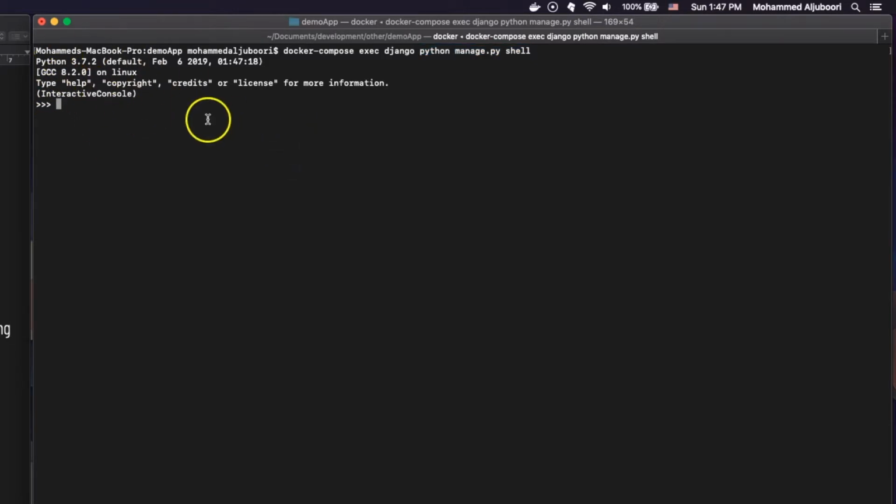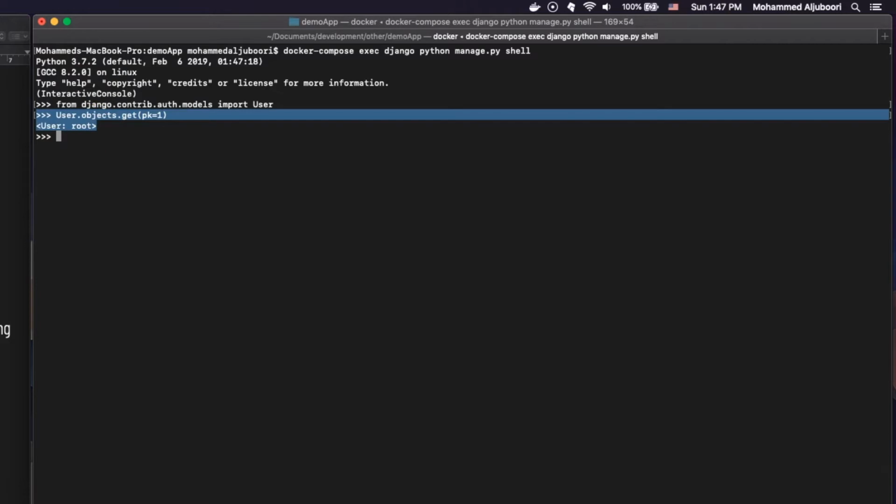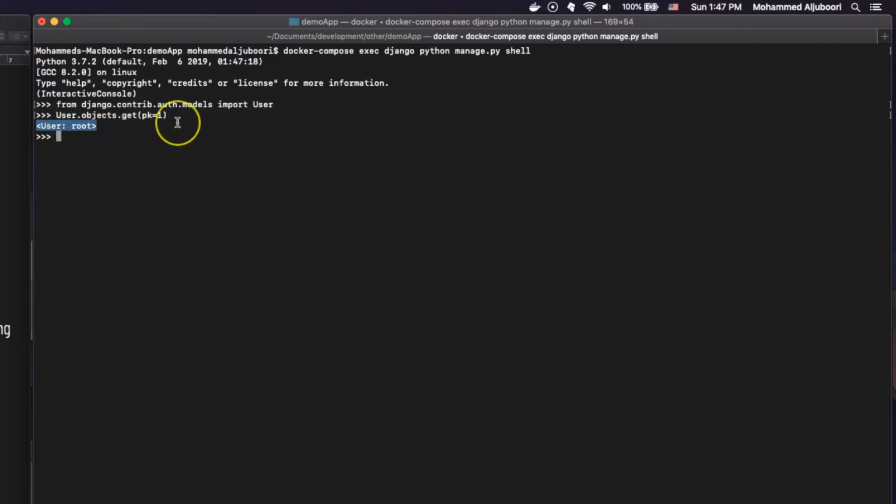Okay, now we're inside the Django shell. The first thing to do is grab the user model: from contrib auth models import User. Now the first scenario is going to be User.objects.get where primary key equals 1, which we should expect to be the root object, and there you go, it's one item and it did find it.